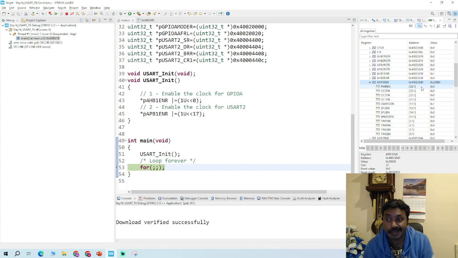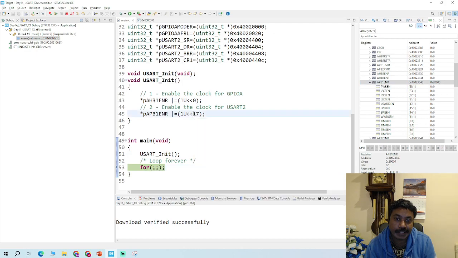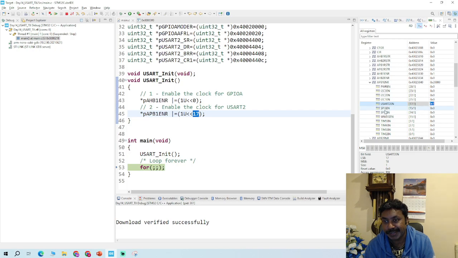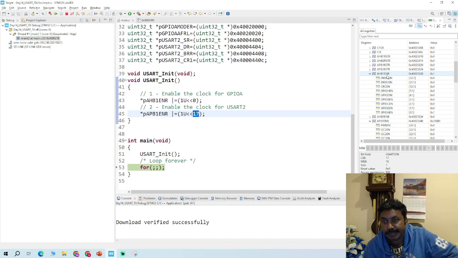Okay, APB1ENR, it got the general value, but we are only toggling the bit at the 17th bit, which is this bit. See, that's enabled. USART enabled. So we are going to enable the clock on USART2, so this is the bit. I was looking at this address, sorry, my bad. Likewise, you can also see which bit has been enabled. So AHB1ENR, GPIO enable, so that's bit 0, value 1. So now the clock is finished.